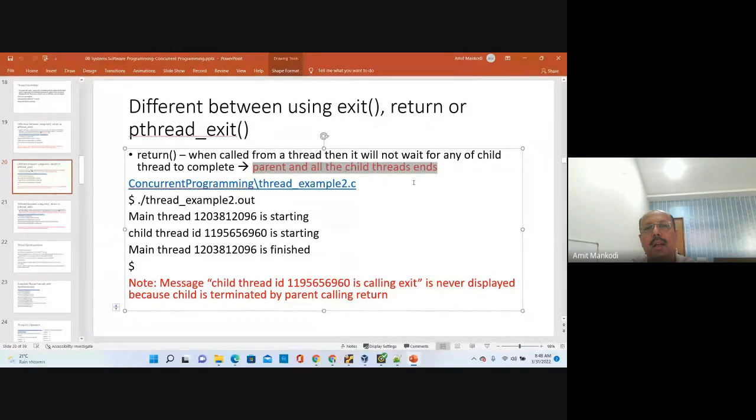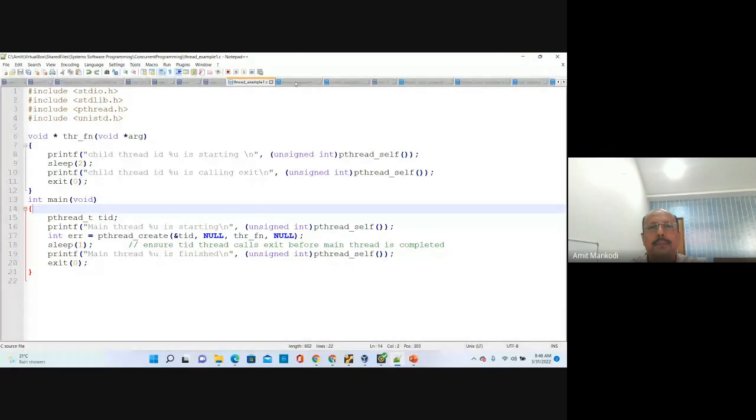If the main thread does not execute return but the child thread is executing return, then that child thread and the child of that thread, the grandchild thread, will be terminated. So we have an example like that here.